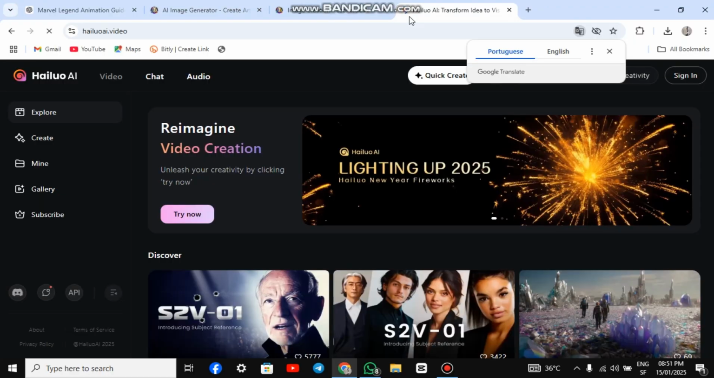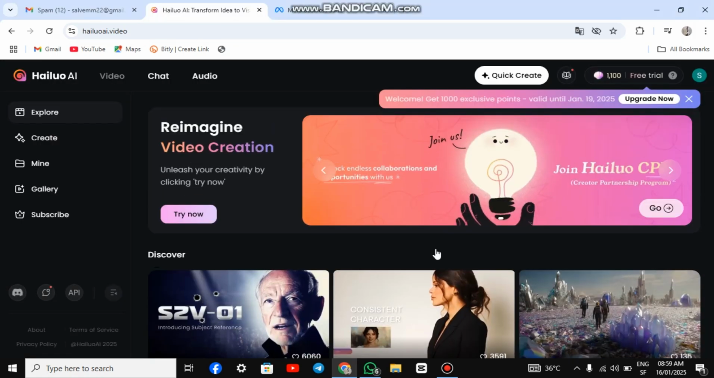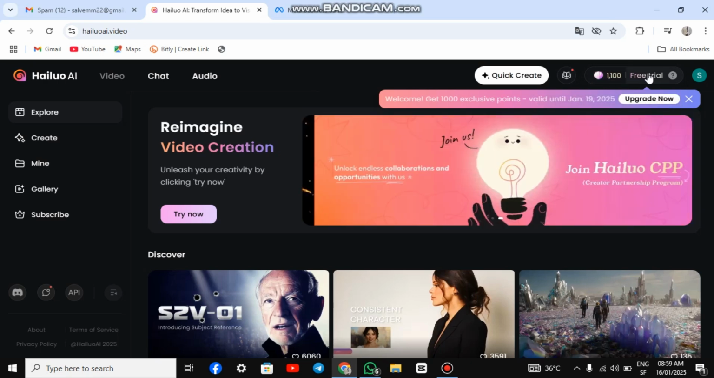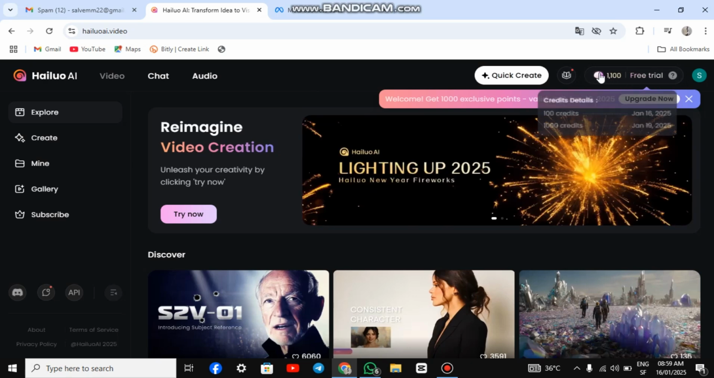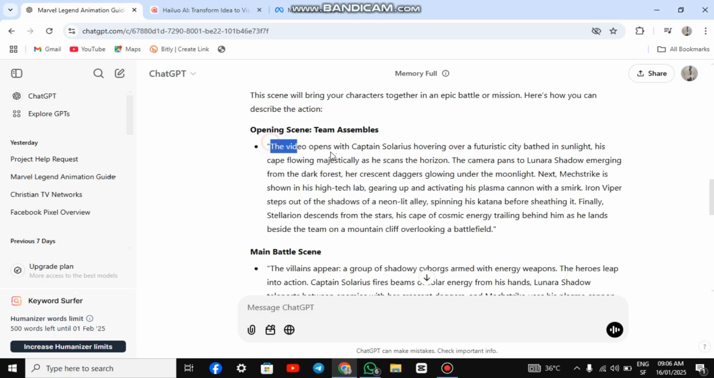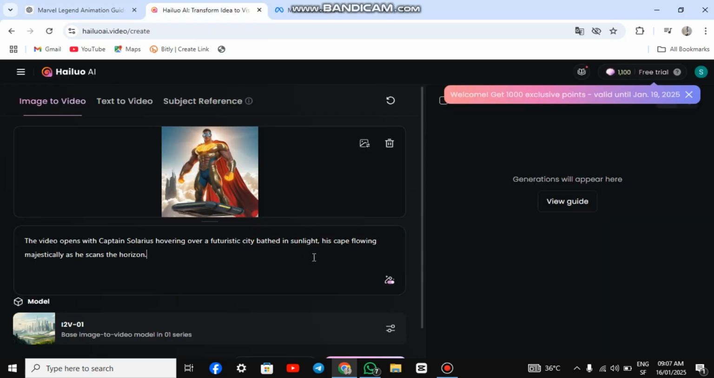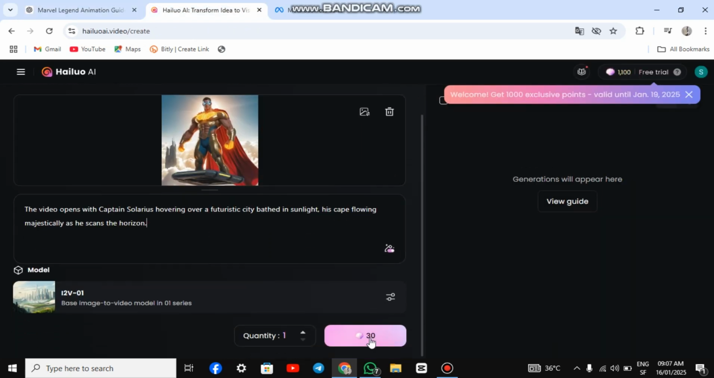For video creation, we'll be using another powerful tool called Hailuo.ai. Here's how to get started. Open your browser and go to Hailuo.com. Create an account with Hailuo.ai to start using it for free. Upon signing up, you'll receive free credits to turn your images into stunning videos. To begin creating your videos, click on Create and upload the image you want to turn into a video. Next, go back to ChatGPT and copy the video prompt for your character. Paste the prompt into Hailuo.ai's text box and hit Create.